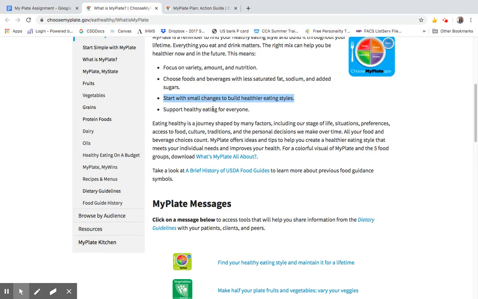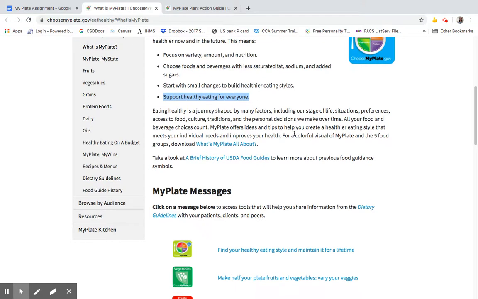Make some small changes to build a healthier eating style. Don't just immediately change, just slowly start getting there. And then support healthy eating for everyone. Everyone you live with should work together to eat better.